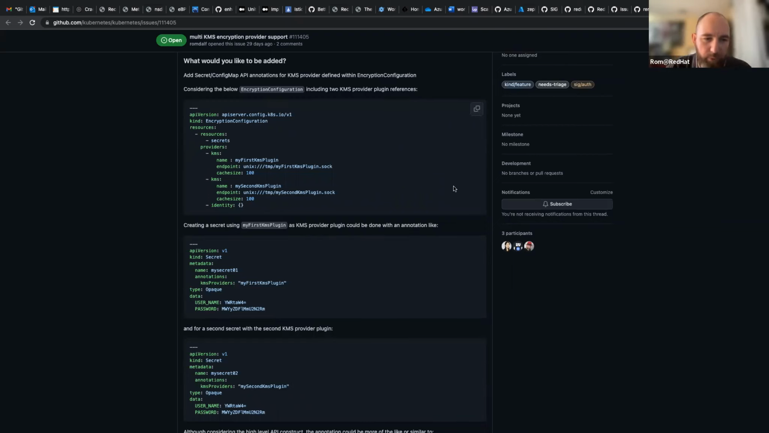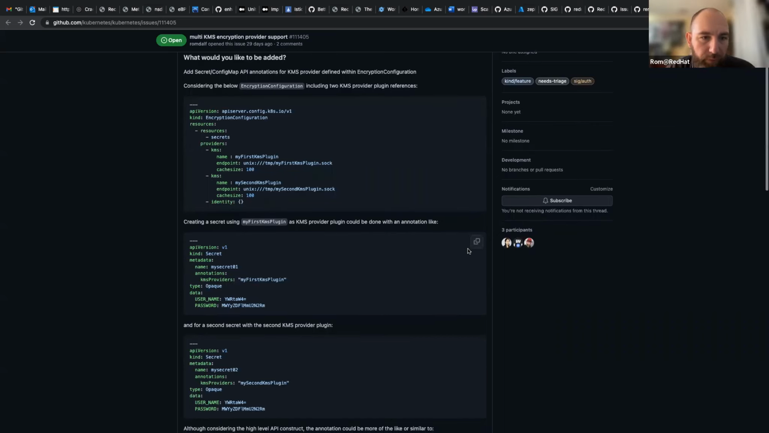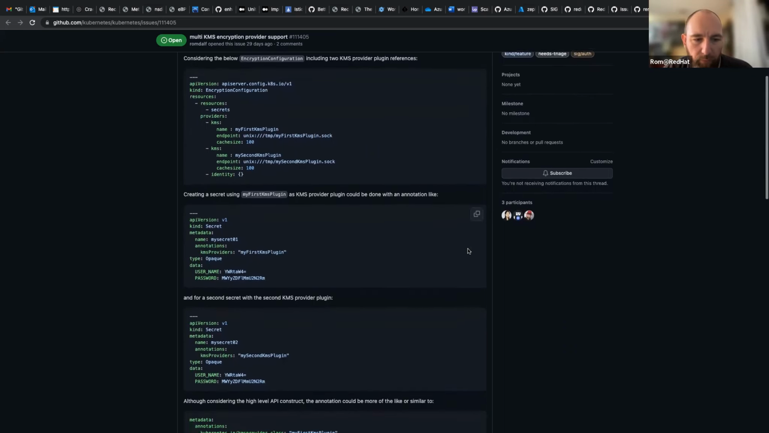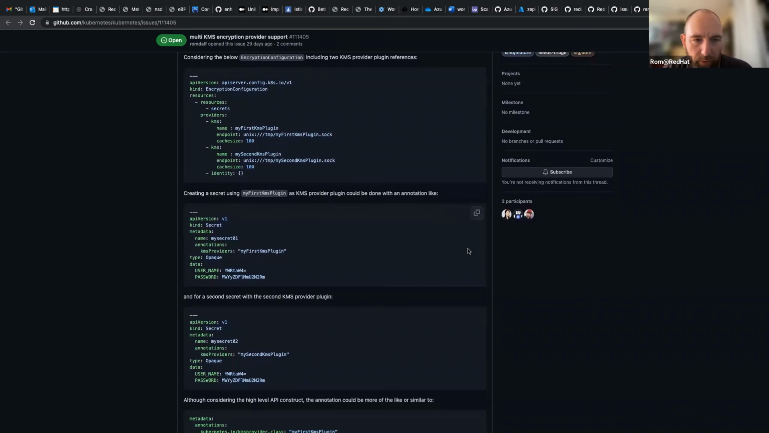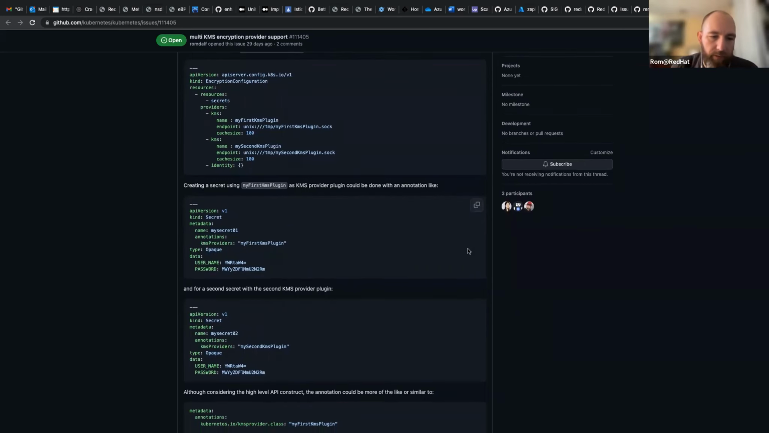I'm a noob, so I just came up with an annotation approach where you would define a KMS provider by using the name or ID from the encryption configuration file, which would allow them to target a specific KMS in that file. Does it make sense? Yeah.